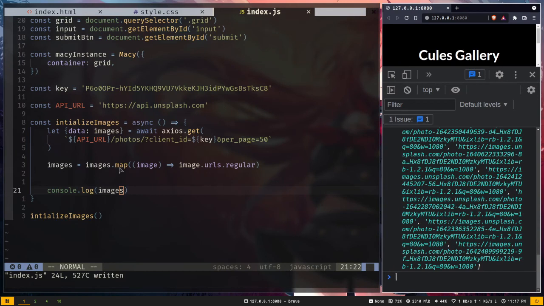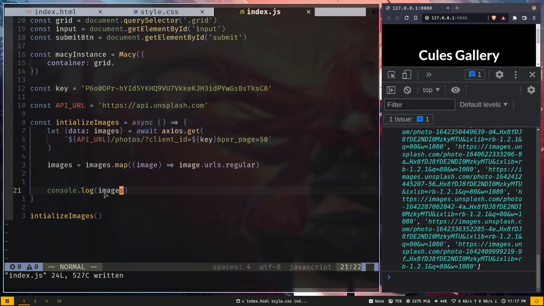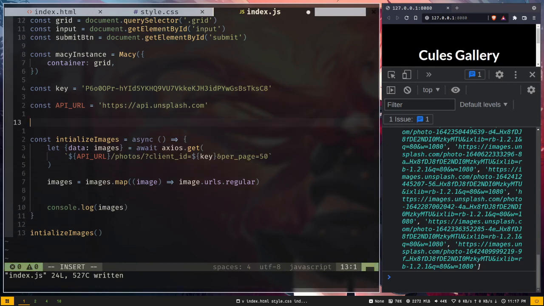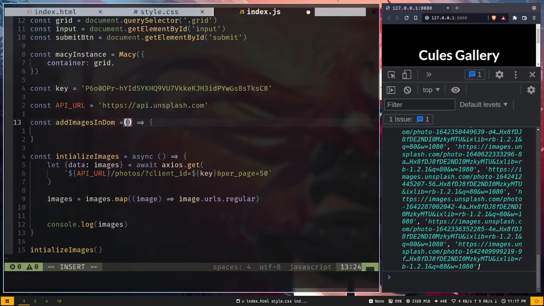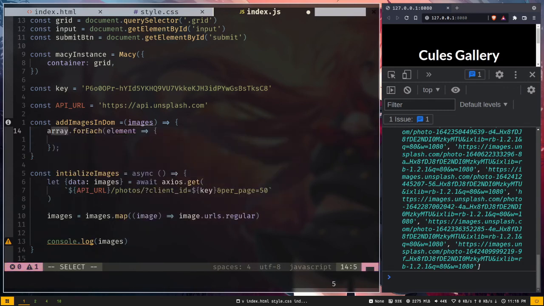Now we need to append image tags in our grid container. So I'm gonna create another function. So const addImagesInDOM. I know it's a very long name, but it explains what it is doing. Now this function will take a parameter which will be the images, actually the array of strings, and we will loop over the images array with the forEach function. We need to loop over images, and it will be image.